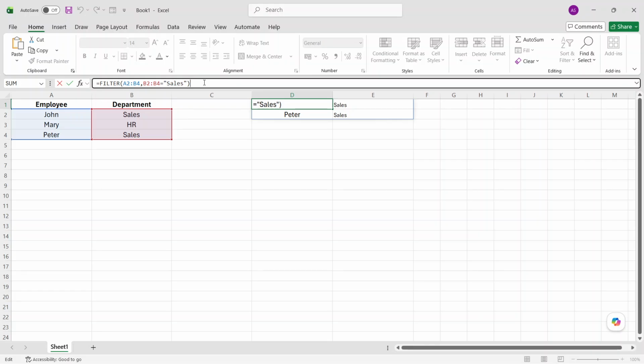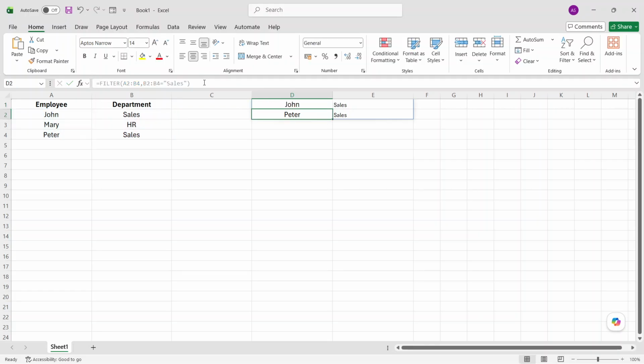Once the formula is entered, press Enter. Excel will immediately return only the matching rows, in this case the employees who belong to the Sales department. You'll also notice that the results automatically spill into the cells below D1. That means Excel fills in the full filtered result for you, as long as there is enough empty space underneath. This automatic spill behavior is one of the most helpful parts of dynamic array functions in modern Excel because it saves time and updates results more smoothly.